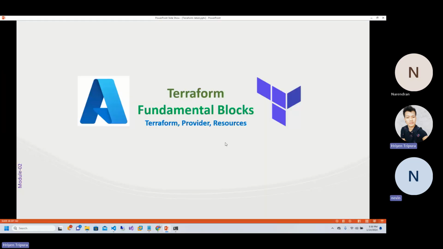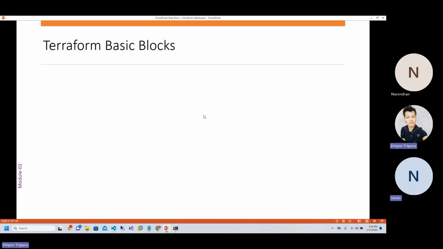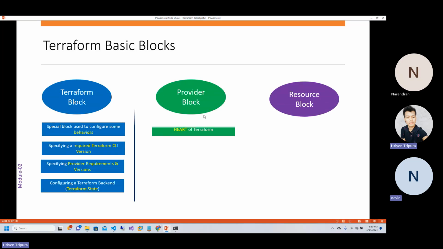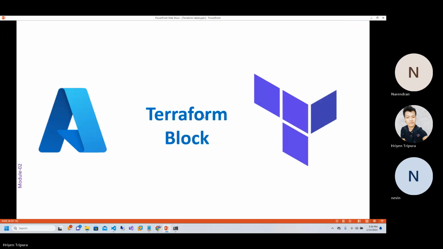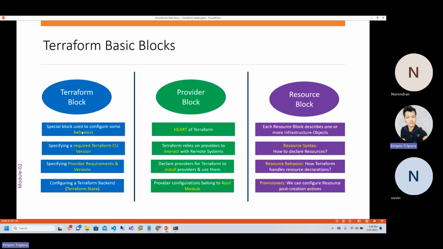Okay, so next week we will be learning about this particular topic. This is very important, just to keep you informed about what we will learn. There are many things, like the block that configures some behaviors, what kind of Terraform behavior it has, and we also need to know the version and provide the requirements and versions. Also, the Terraform state file we have already explained, but I will explain it in a little more detail. And the provider block, also known as the heart of Terraform.